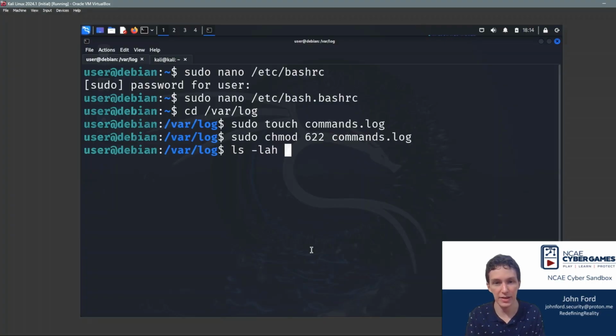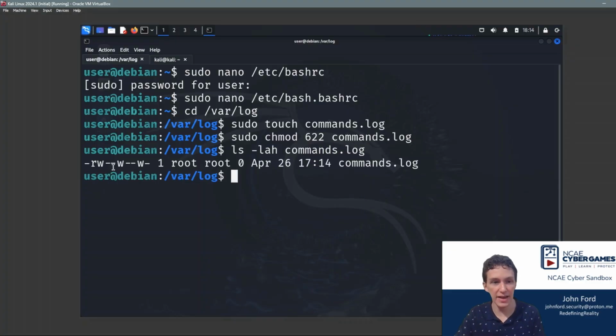And now if I go ahead and I print out the permissions on that file, you'll see that root can both read and write the file. However, everybody else can only write to the file.